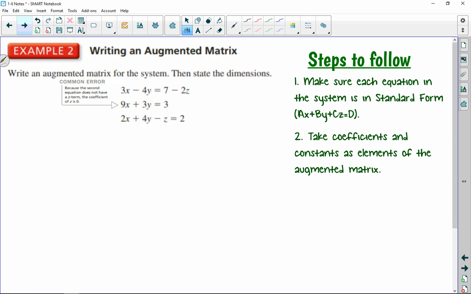Okay, now I need to make sure that they're also in standard form. So which one is not in standard form? The first one, right? A. So I'm going to rewrite A as 3x minus 4y, and then I bring that -2z over here. It looks like that.